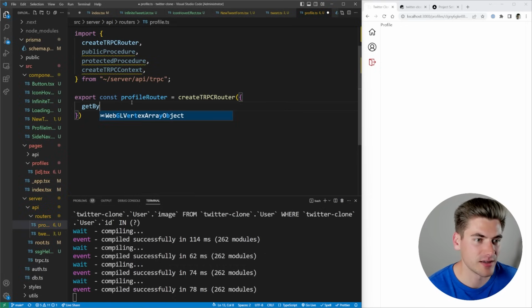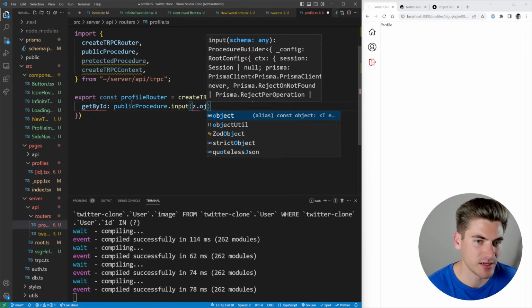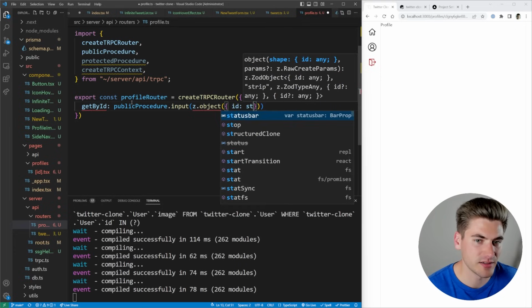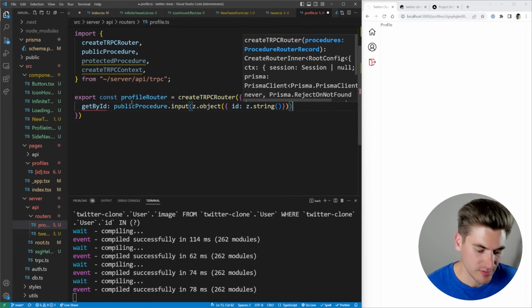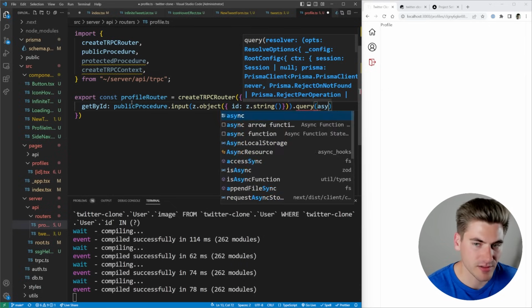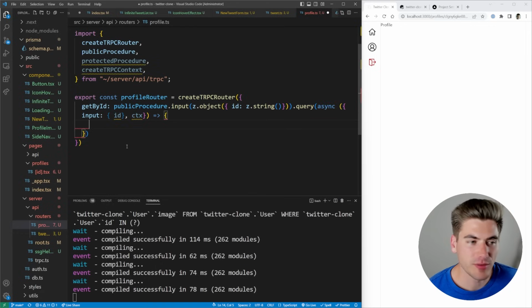And here we're going to say getById, and that's going to be a public route. And we're going to specify an input, z.object. ID is a z.string. And then we're going to have a query on that, which is an async function. Let's get our input, which is an ID, our context. There we go. So this is going to be rather straightforward.